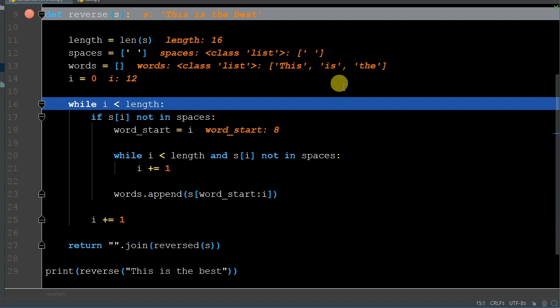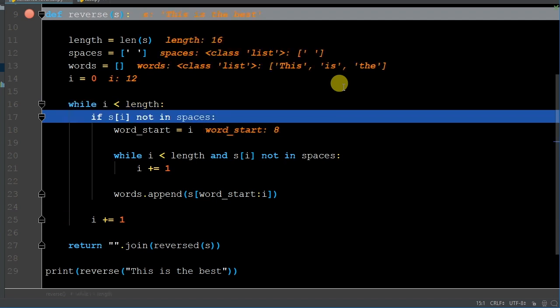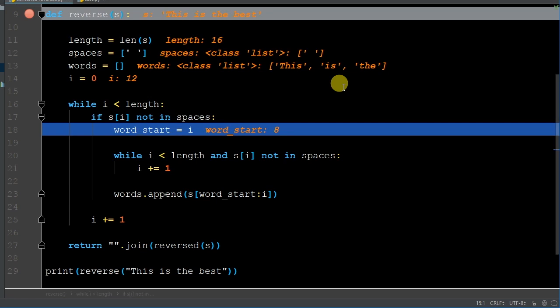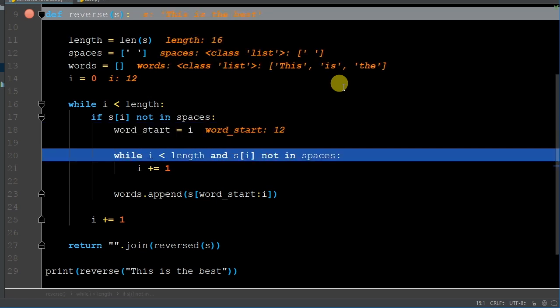Same thing. While I is less than length, I is 12, absolutely is. Not in spaces. Nope. Word start's going to be on 12, which is excellent. That's going to be the B in the word best. So we're going to be going 13, 14, 15. So we get to 16. So now there's no space after this, so it's not going to jump me out of the loop because of the spaces. While I is less than length, look what happens now when I get, before I execute this code.